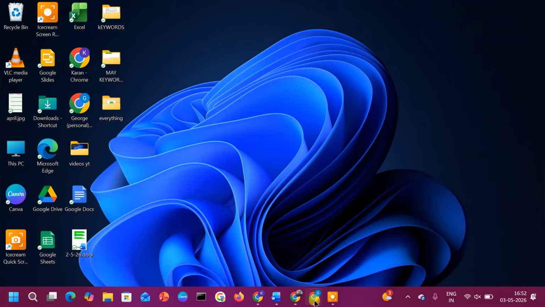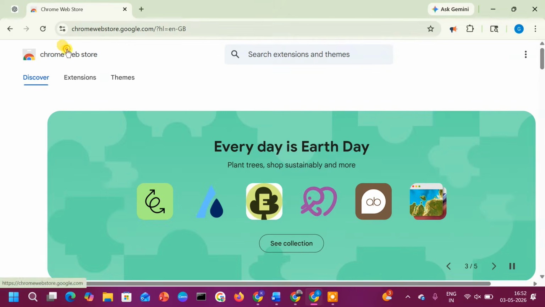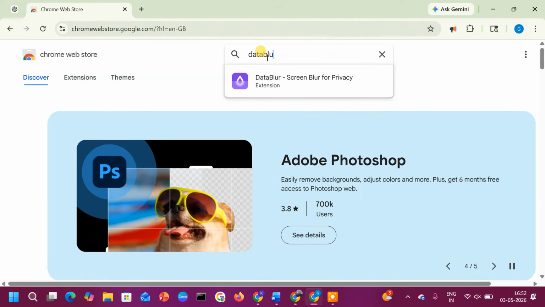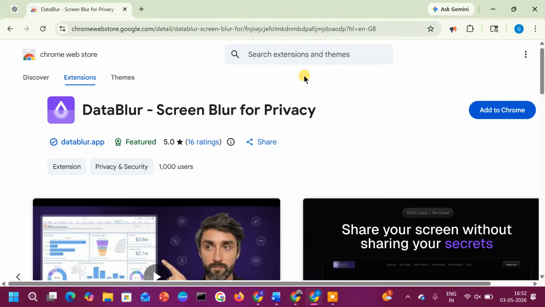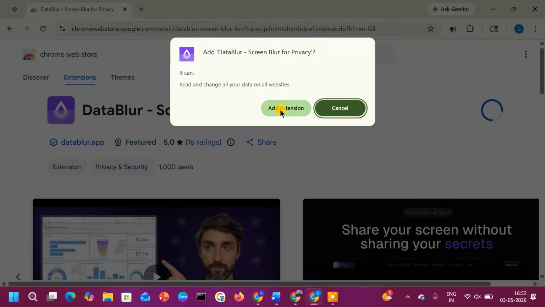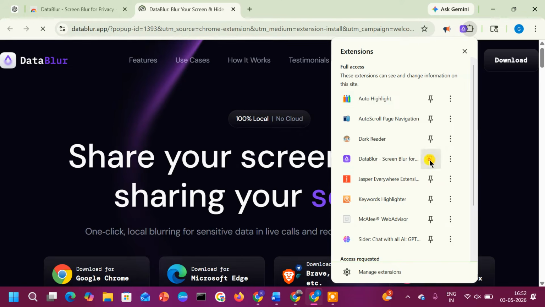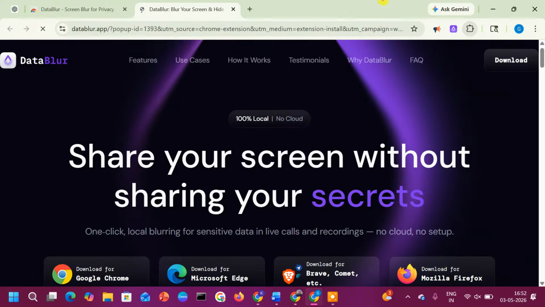Firstly, go to your browser, visit Chrome Web Store. Here you will search for Data Blur. Tap to open the extension and click on Add to Chrome. Then click on Add extension. Now you will see it has successfully been added to your extensions. Click on it, then pin this extension.